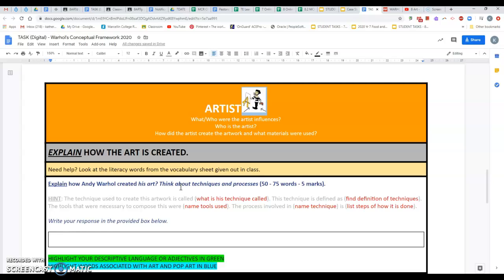Now you're going to have to do a little bit of research into this. So explain how Andy Warhol created this art. Think about techniques and processes. So what techniques did he use? So how did he do it? And his processes, so the steps.